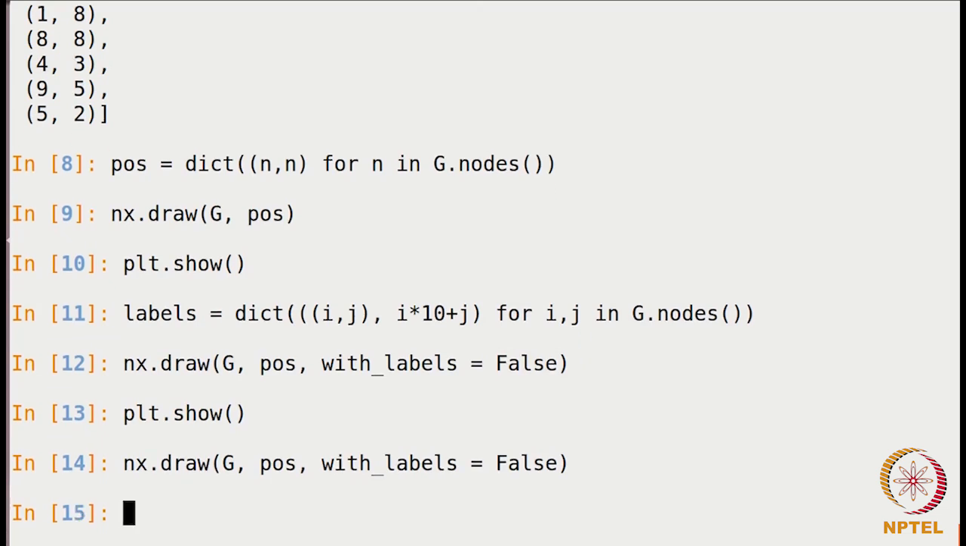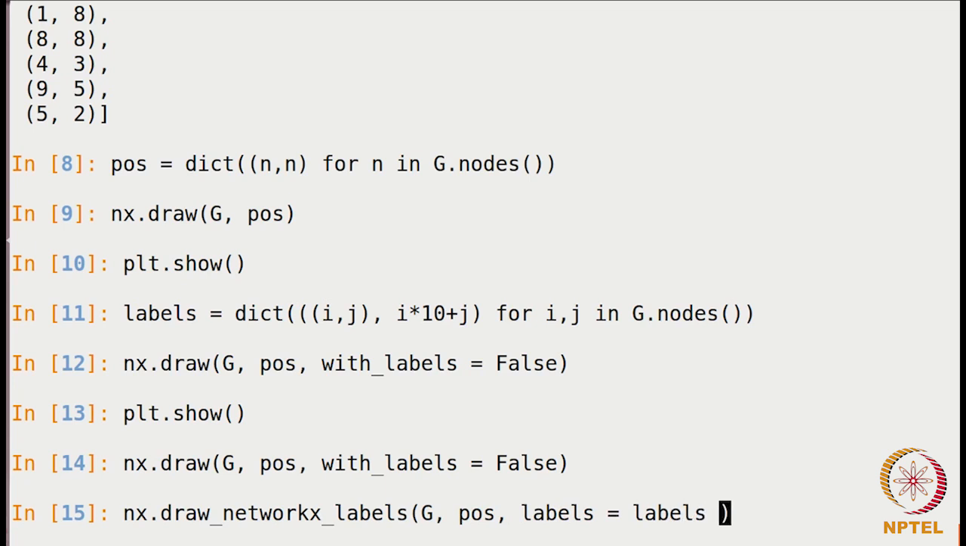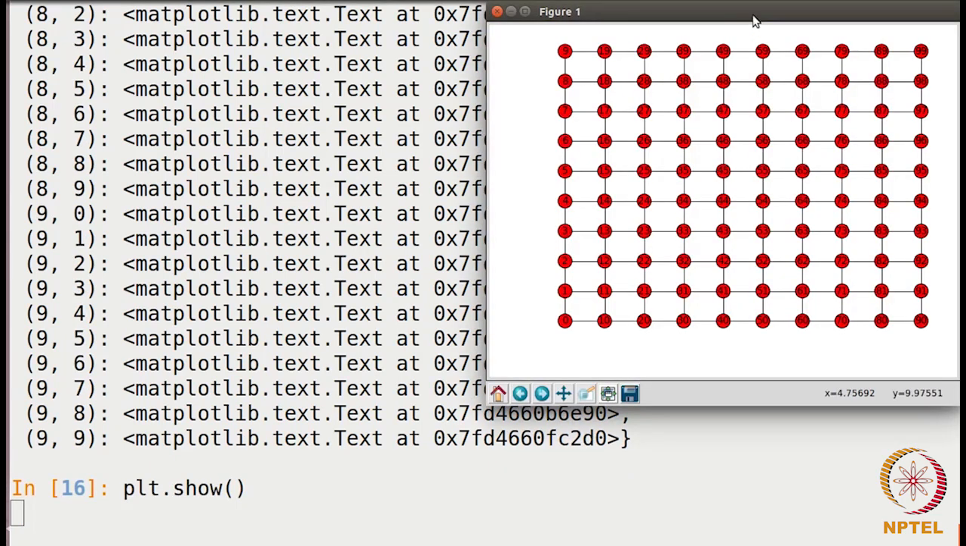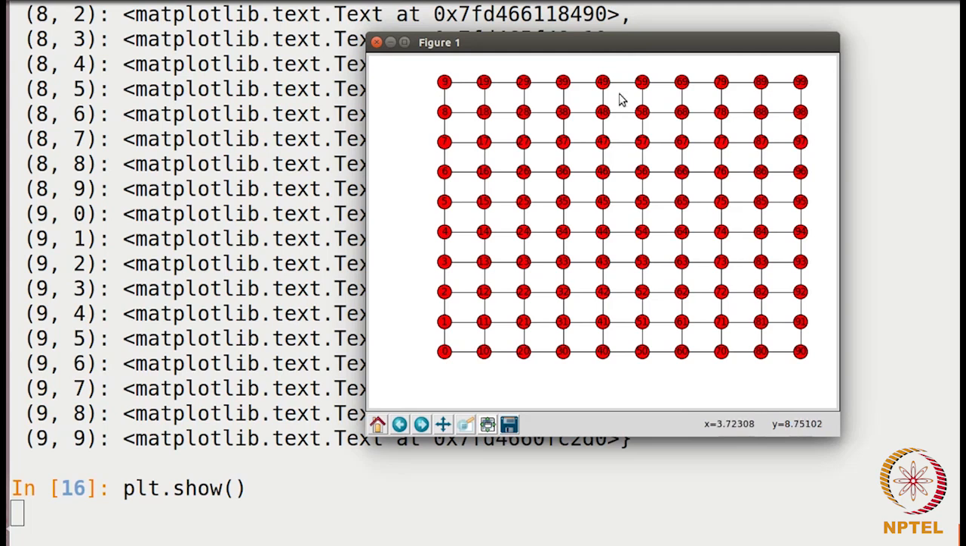Okay, now we want to display our own labels. For that, we have a function nx.draw_networkx_labels. Again, we have to pass the graph, we have to pass the positioning, and then we have to pass the labels dictionary, which we write as labels equal to labels. Okay, this should work. Now the new labels have been assigned. Let us display them. Oh yeah, this looks nice now. So we have the labels from 0, 1, 2, 3 up to 99. So it'll be nice to refer to them when we do the later manipulations.